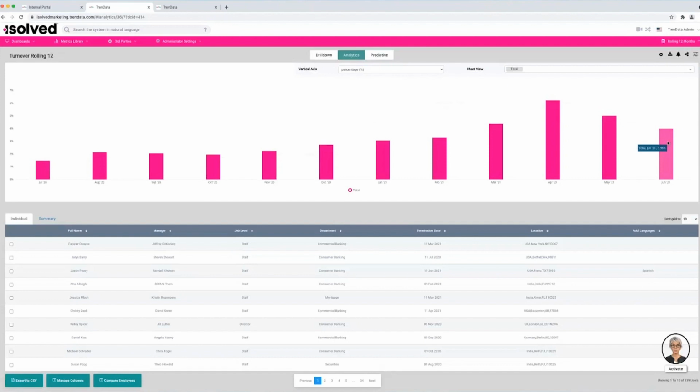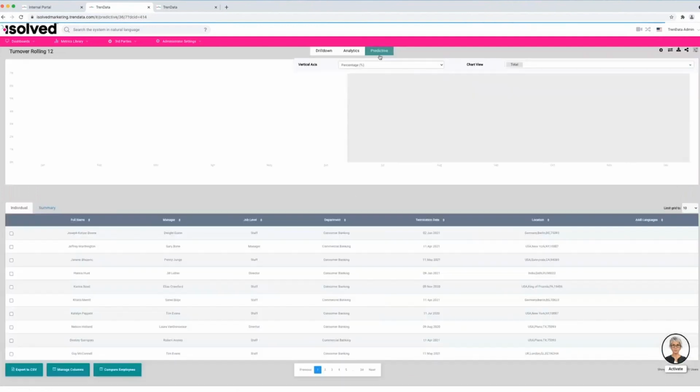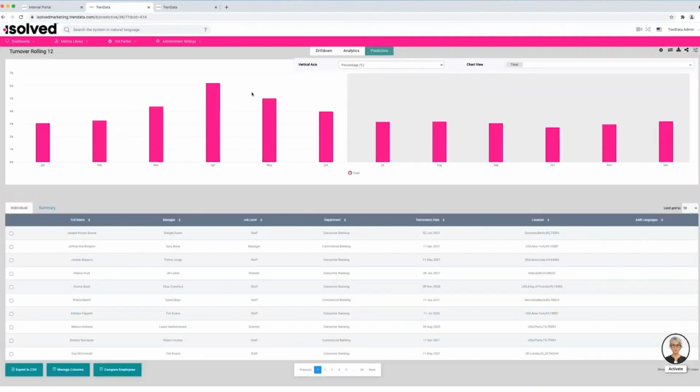So this is showing me up to the last month. If I click the predictive, what it's going to show me is the analytics for the next 6 months. So now you can see turnover was rising up through April. It's now starting to trend down through the next 6 months to a lower level.